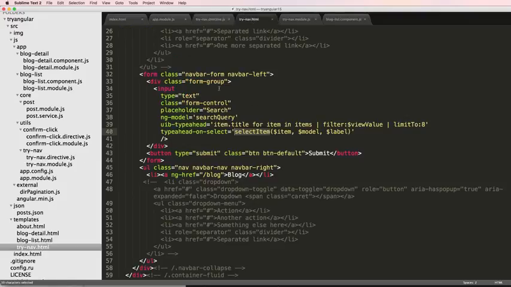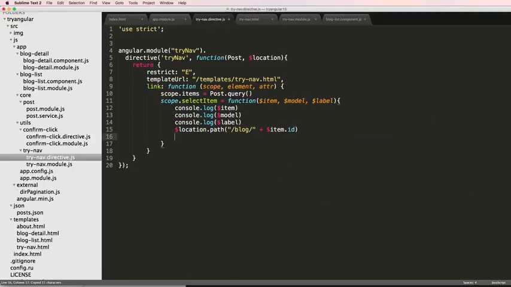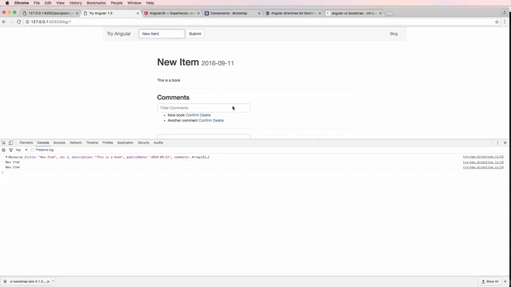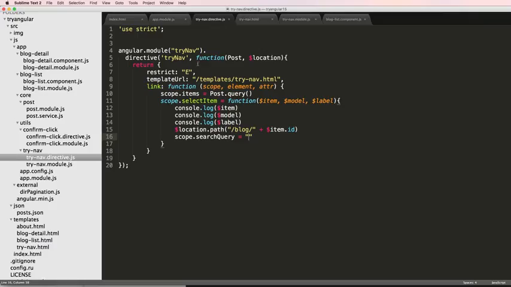But something else that we might note is the search query doesn't go away, it actually stays there. This is okay because if we look at the model itself, it is search query. So all we have to do here is change scope.searchQuery to an empty query. So let's go back and try new item again, click on it, and notice that search goes away. That's really good. So now it actually is working.